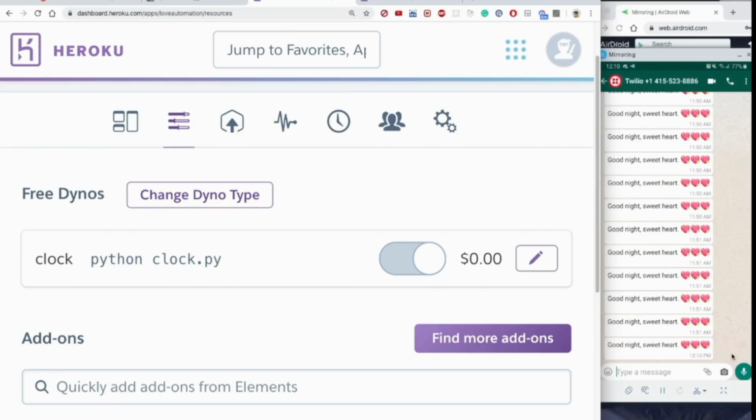You see, I already got one at 12:10. That means you started making the connections. If you have a crush on anybody and you want to send a message, hey, do you want to go on a date? And you want to send it every 10 seconds or every 1 minute or every hour to annoy that person, this is the right application for you.